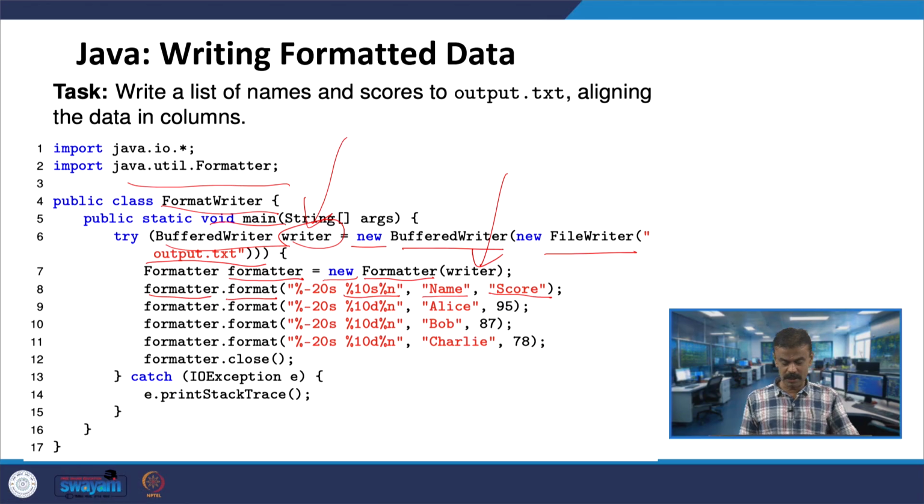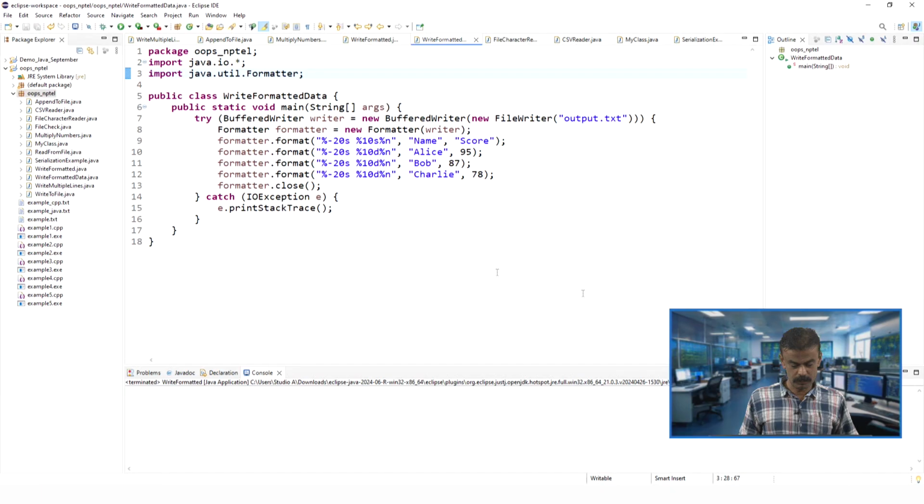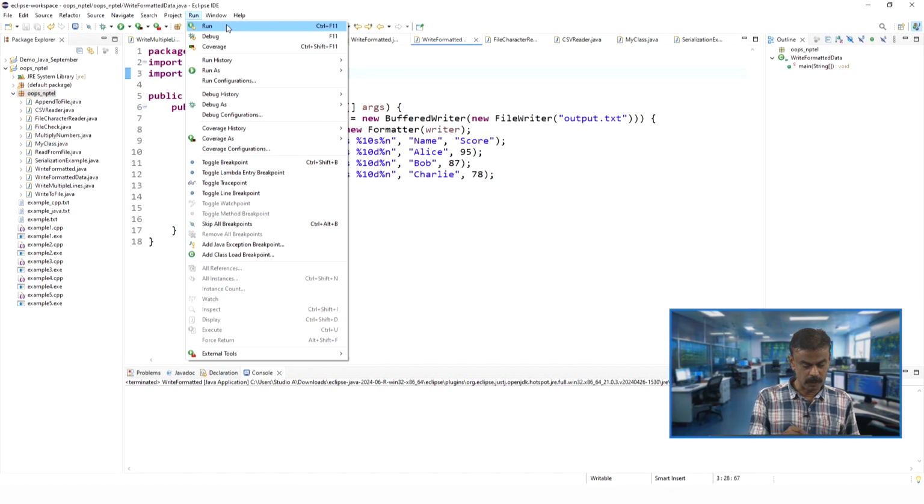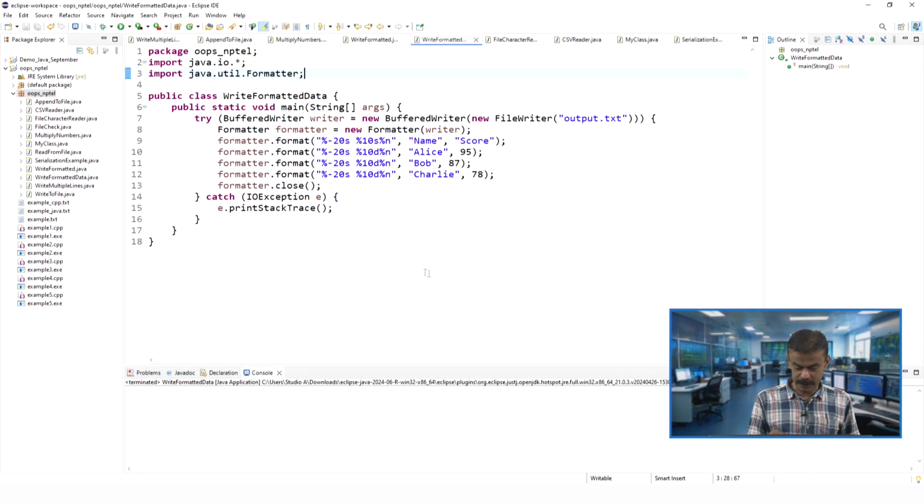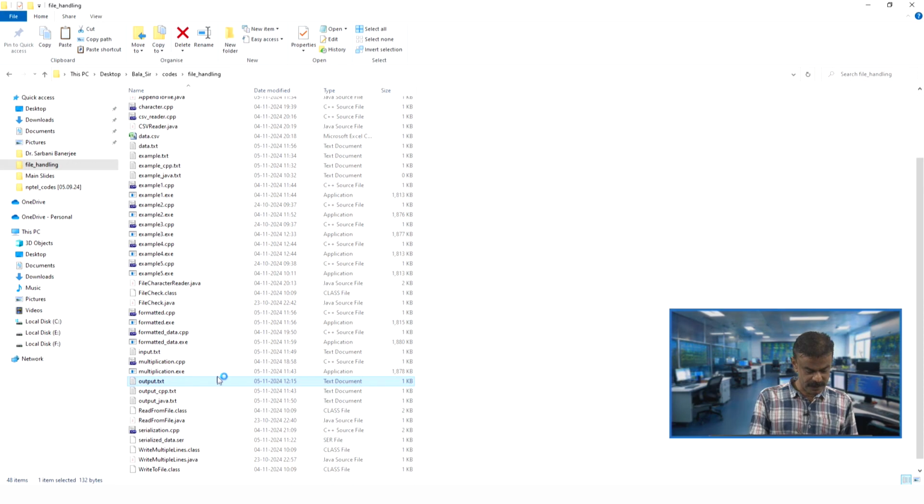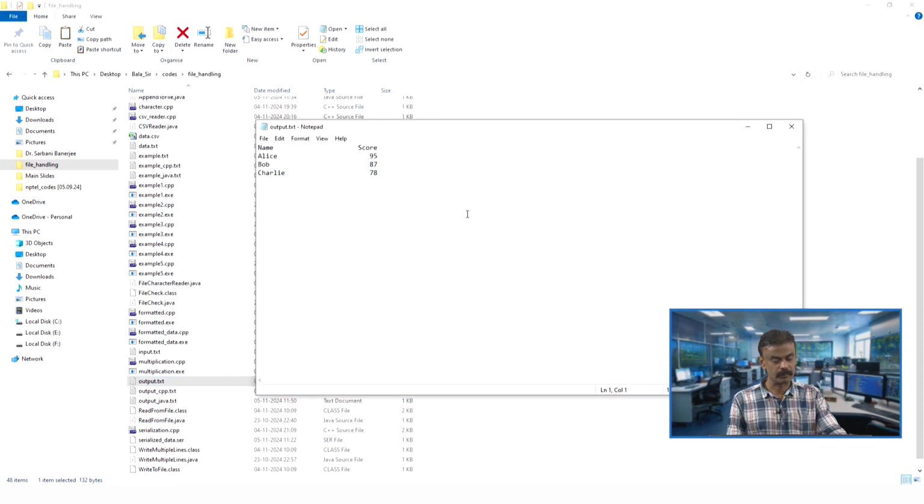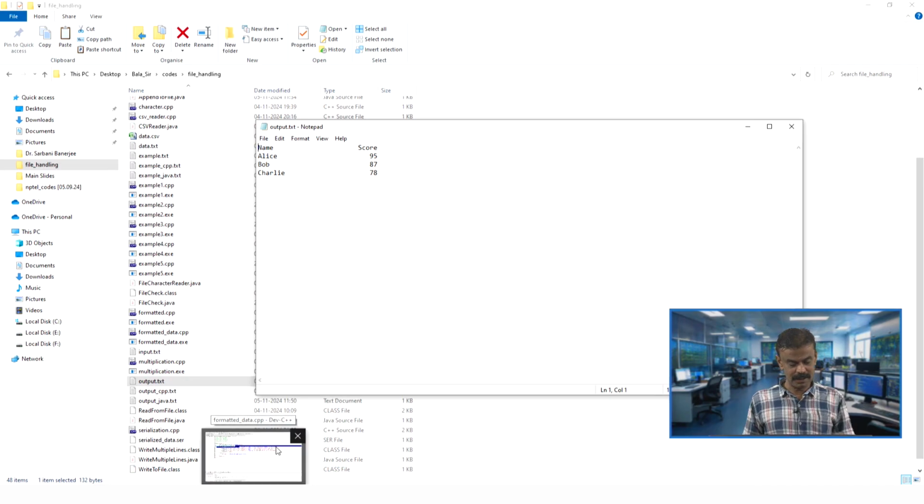We have the names Alice, Bob, Charlie, and we quickly go to the Java console. We will run this particular code. Here you go, when I run the code it is successfully running, and then we have to open output.txt. When I open output.txt you can see the output: name Alice, score is 95, and so on.